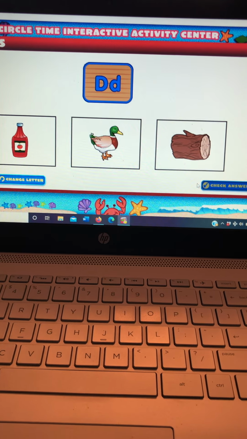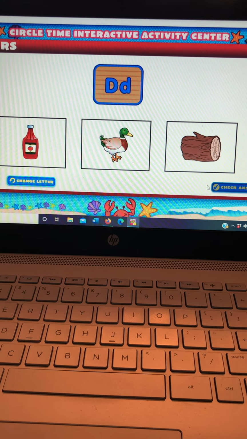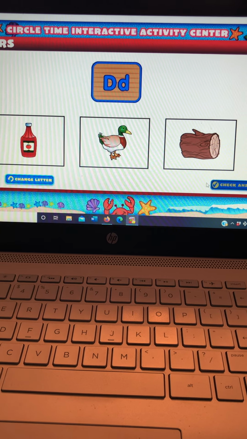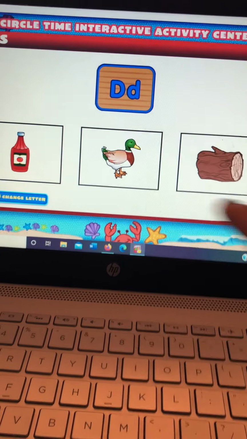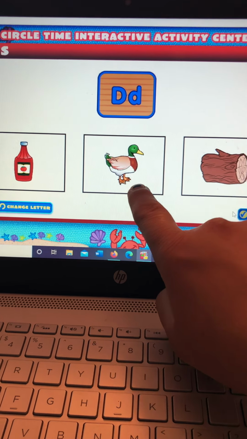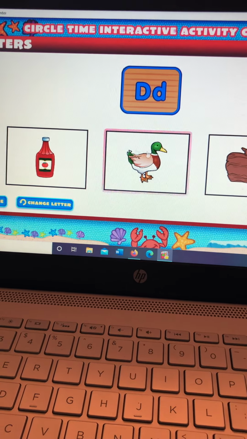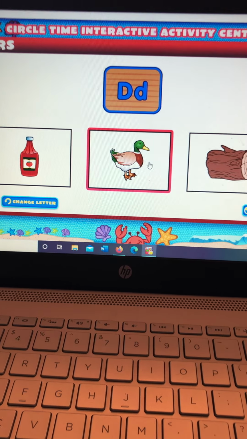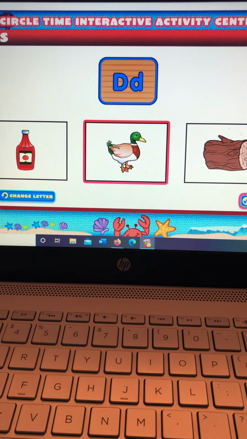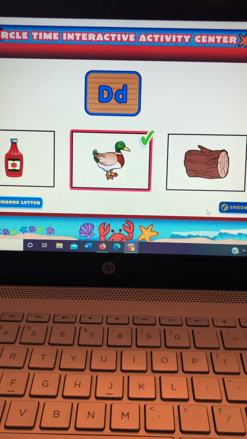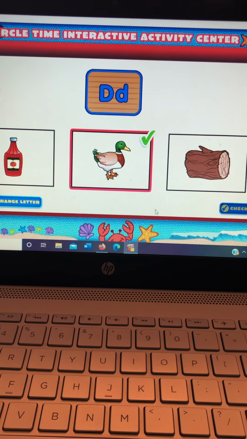Do you see another one of our D words? I see a duck. D is for duck. What does a duck say? Duck. Quack, quack, quack. Fantastic. Duck begins with the letter D.